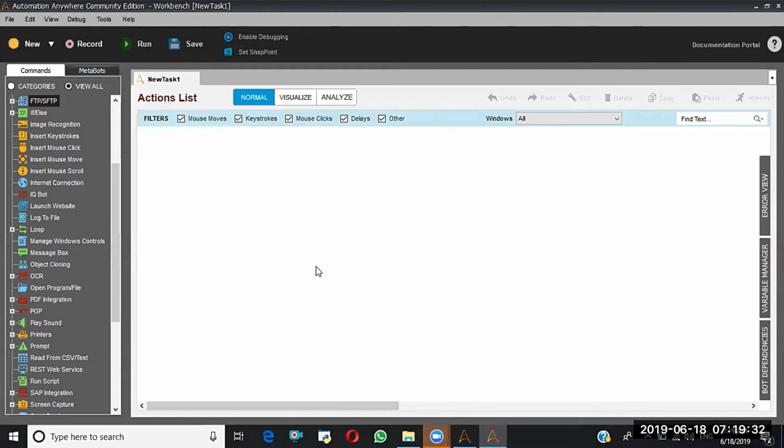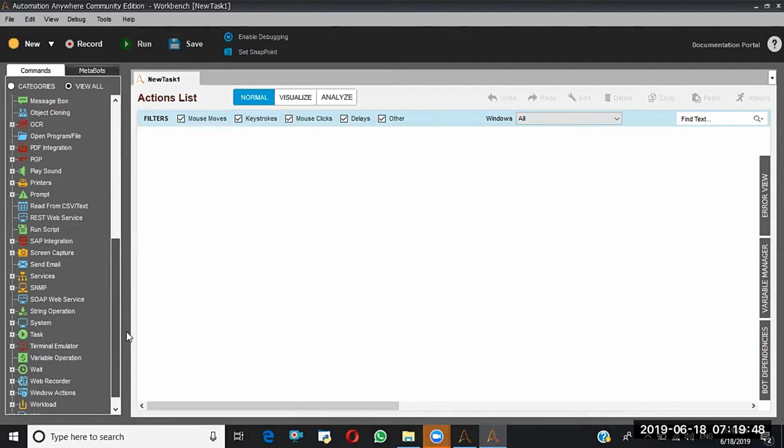Today we are going to discuss PDF integration. That means how to automate PDF files using Automation Anywhere. That's the concept here. Let's go.